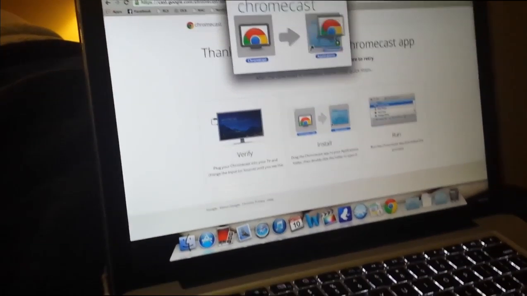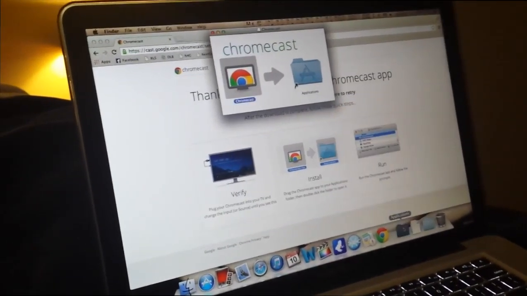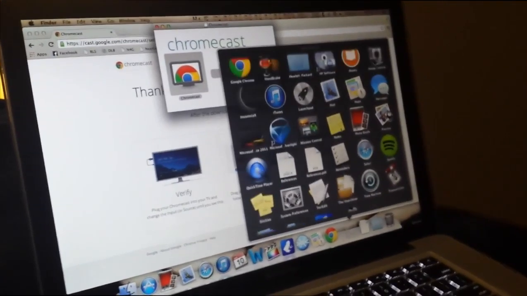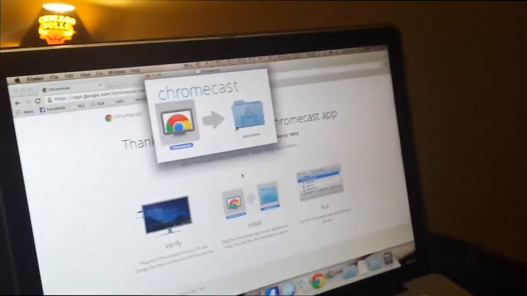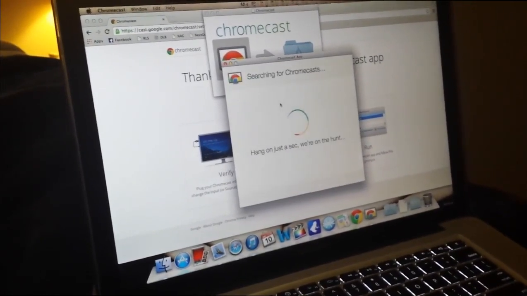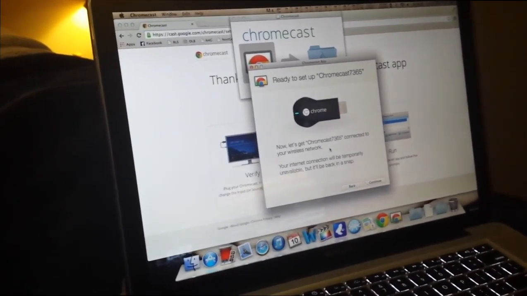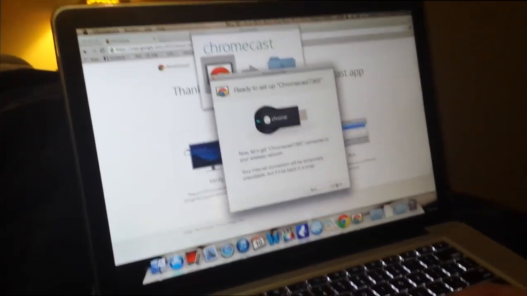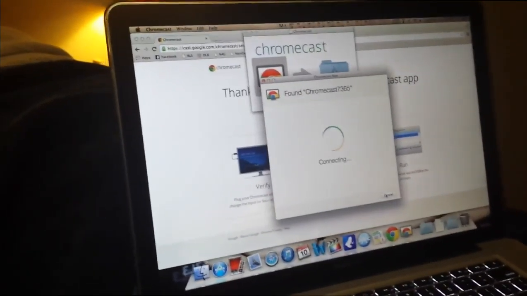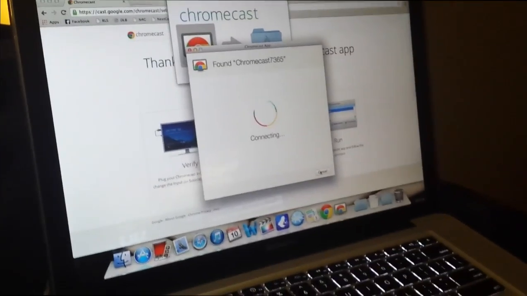Drag it in. All right, cool. So then, let's see, where is it? Here we go. All right, click Chromecast, open, accept, and you got the app right there. So what it does is it finds it on the Wi-Fi network, and then you just hit continue. So it does everything automatically for you with this application, as long as your computer's on Wi-Fi.